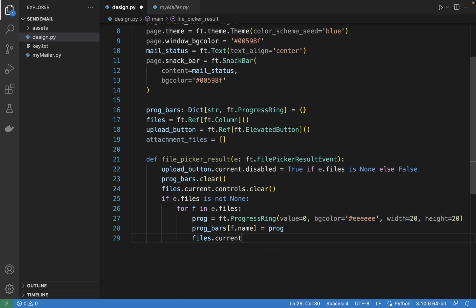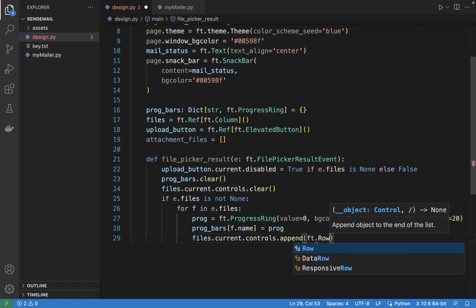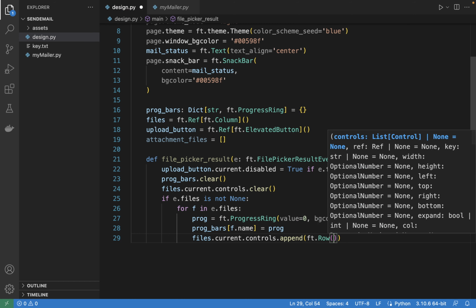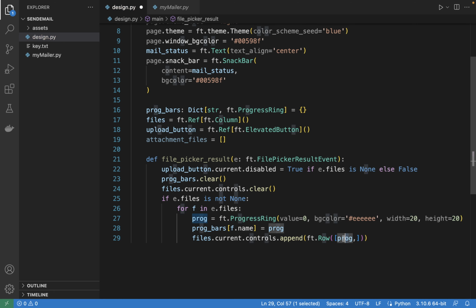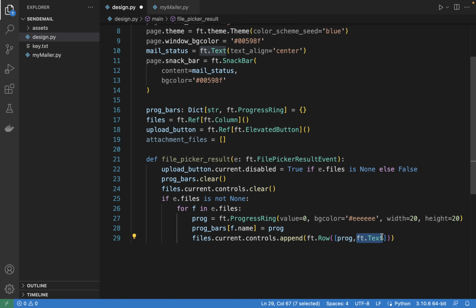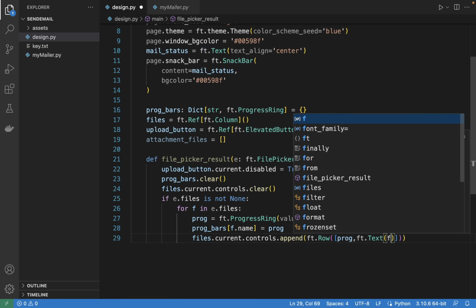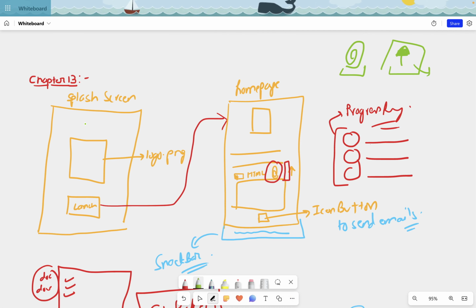Then files dot current controls append, and then ft dot row, and here we need to give all those things. One is the progress ring, whatever ring we have shown, we'll show the ring over here, and whatever the name is, we will print it over here. So ft dot text, and inside the text we give the name of the file. This will show the circular ring, and this will show whatever file name we have selected. If you see here on the whiteboard, first it will print the ring, and then it will print the file name, and this is a dictionary thing, right?